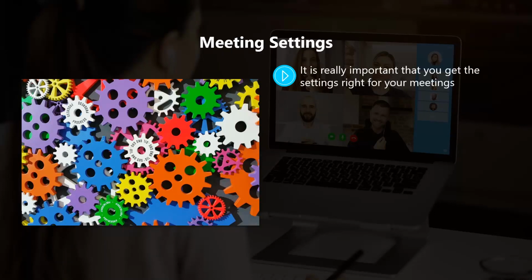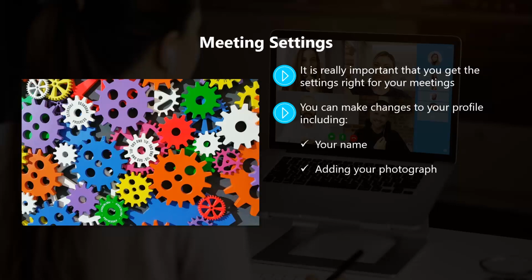Once in the Zoom website, look for Your Account in the top right corner. Here, you will be able to manage your profile. You can make changes to your profile, including your name, adding your photograph, your default meeting ID, your password, and set your time zone. Once you are done with your profile, go to Settings.